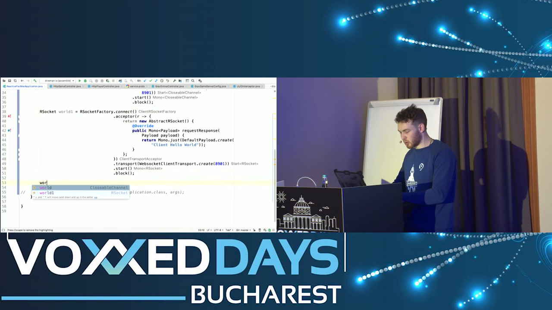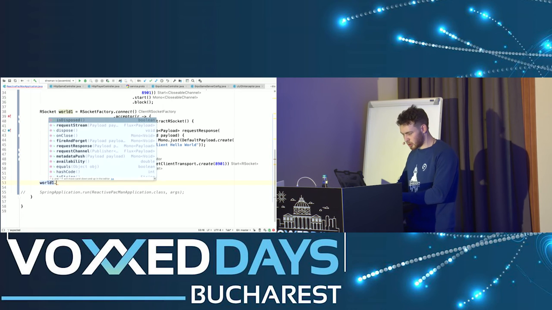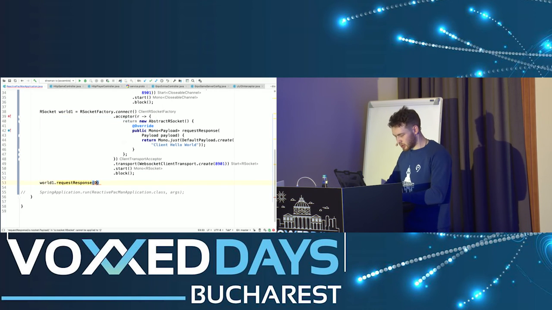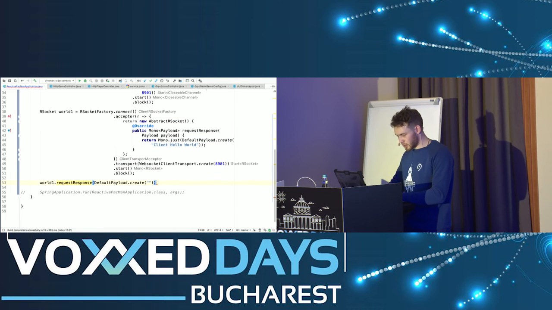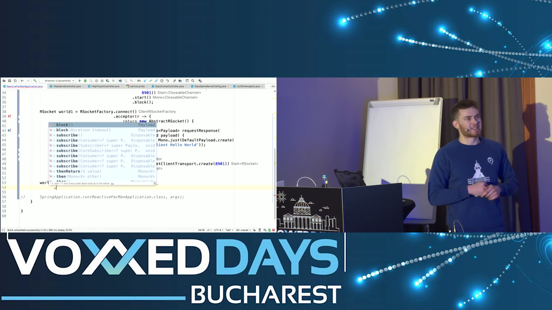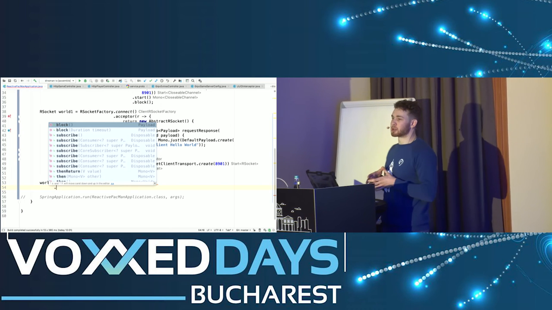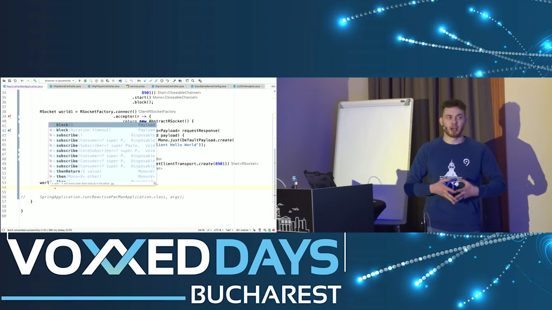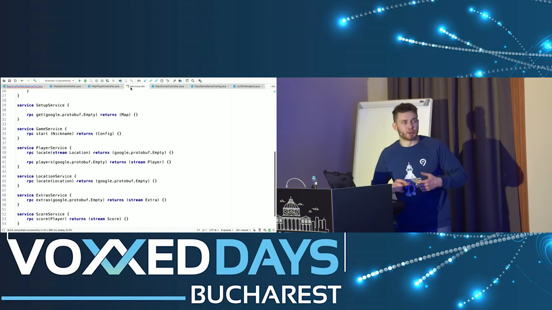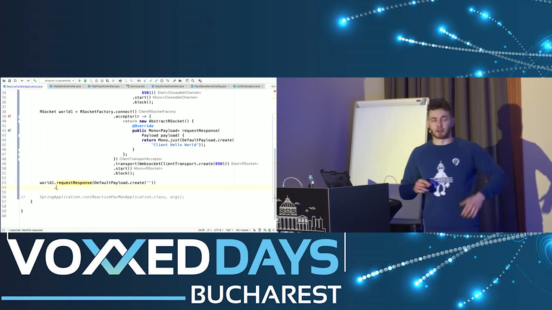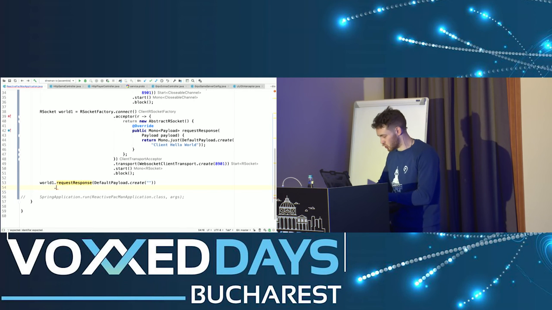So let's do the first call, which is a plain request response, and let's send some plain payload here. One of the exciting things here is that RSocket Java is built on top of Project Reactor. So all Project Reactor features are built into the RSocket Java client and server. You don't have to combine it with any specific additional library, and you can just use it from scratch in order to build your business logic.